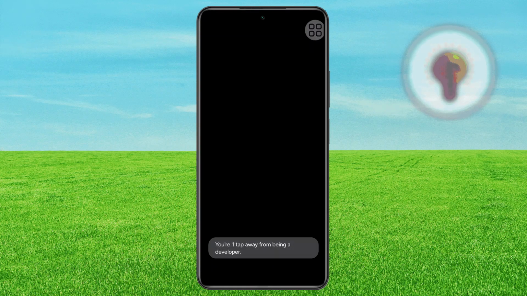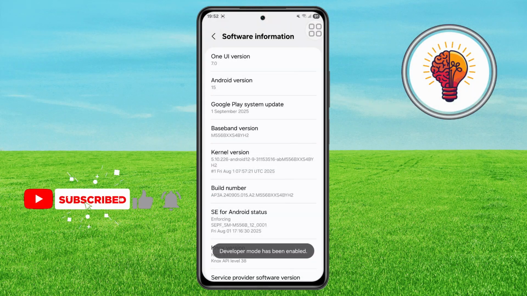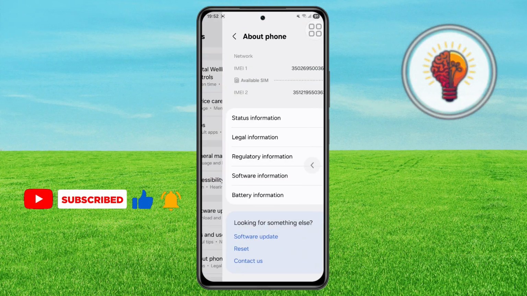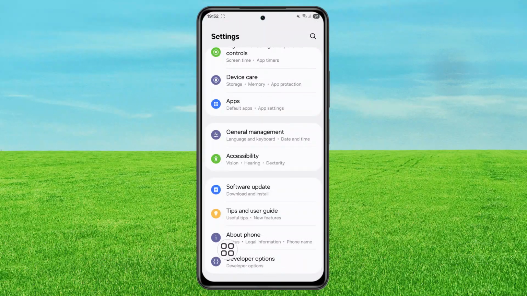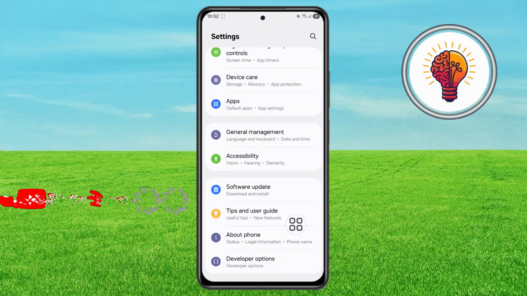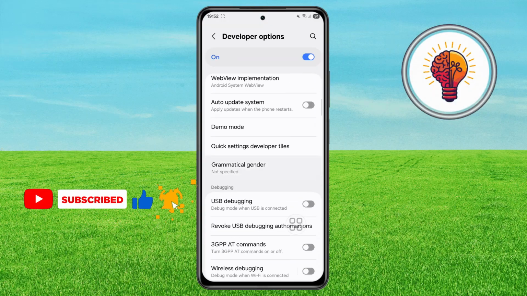You'll be asked to verify your identity by entering your device password or PIN. Once confirmed, you'll see a message saying developer mode has been turned on. Now go back to the main settings page and you'll notice a new menu called developer options at the bottom. This menu gives you access to advanced features like USB debugging, animation speeds, and more.